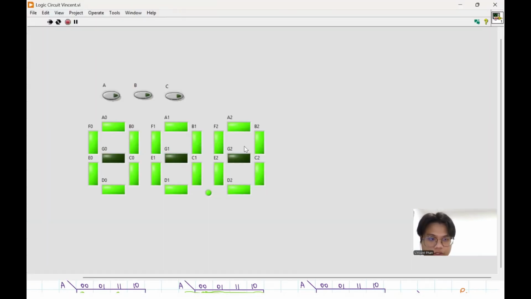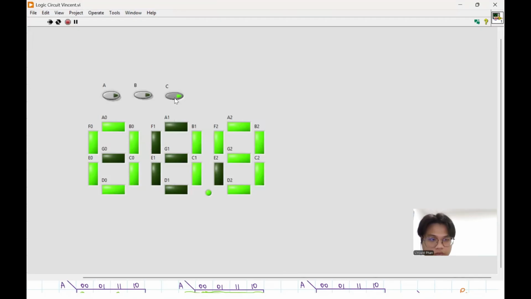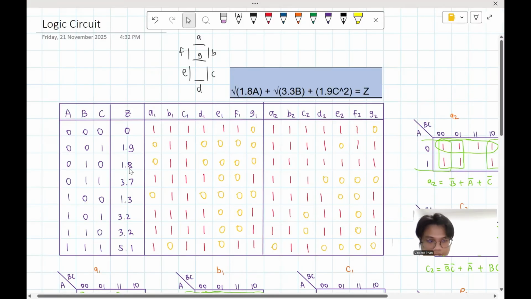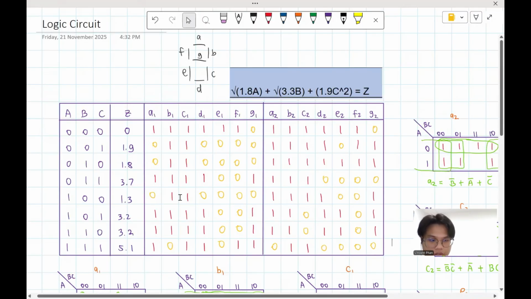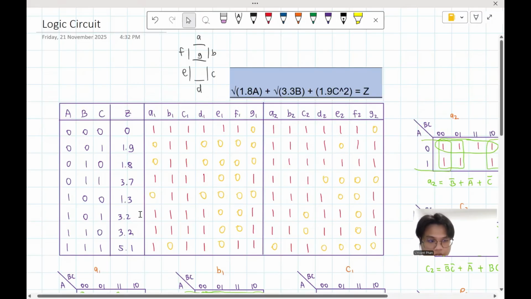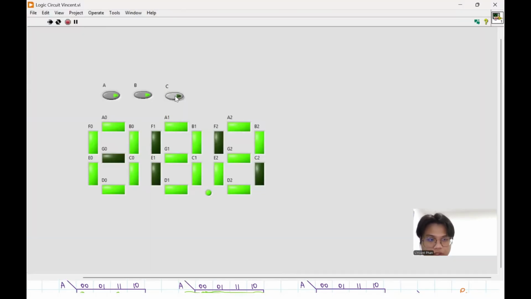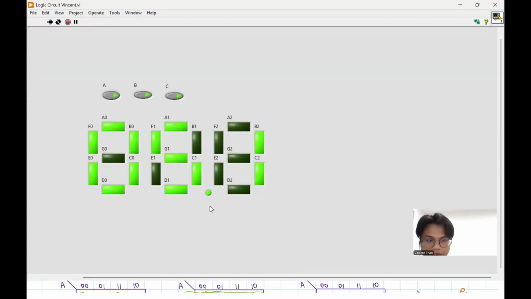Let's check. So when it's 0, 0, 0, we will get a 0. When we input 0, 0, 1, we will get 1.9. When we input 0, 1, 0, we will get 1.8. When we input 0, 1, 1, we will get a 3.7. When we input 1, 0, 0, we will get 1.3. When we input 1, 0, 1, we will get a 3.2. When we input 1, 1, 0, we will get 3.2 as well. And last, when we input 1, 1, 1, we will get 5.1.